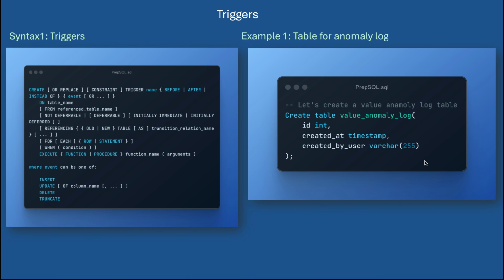For this example of the trigger, we will try to log data into an anomaly log table whenever a weird value is inserted into the products table. That is, if the unit price is less than 0. The table is called value anomaly log, having ID, created at, and created by user.